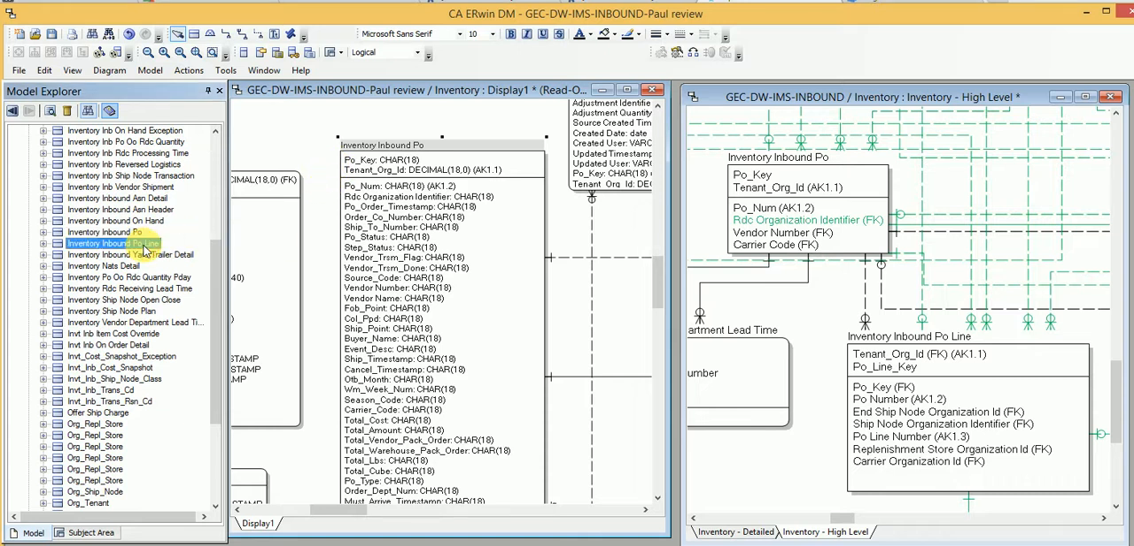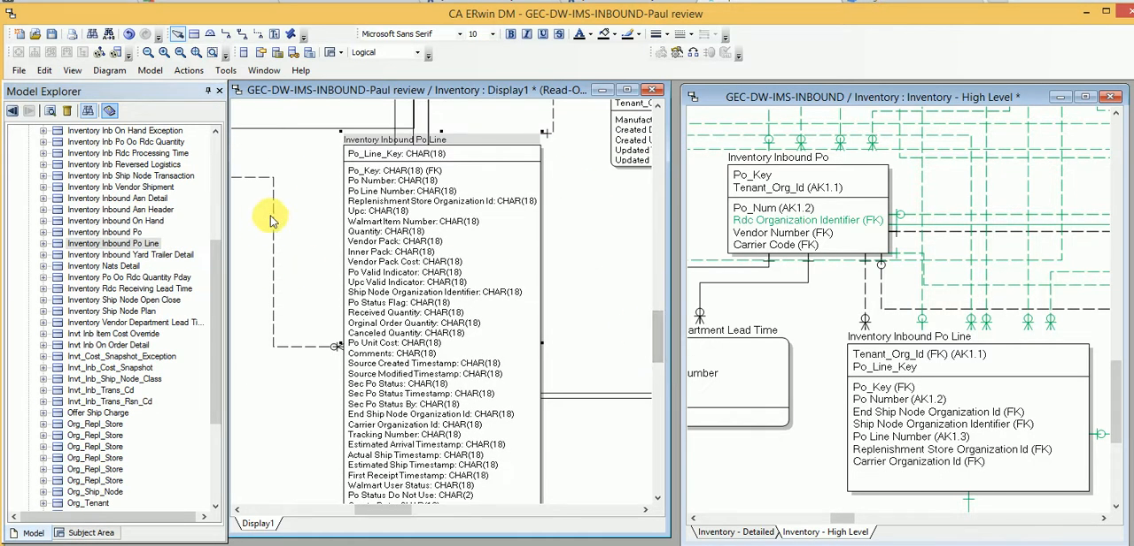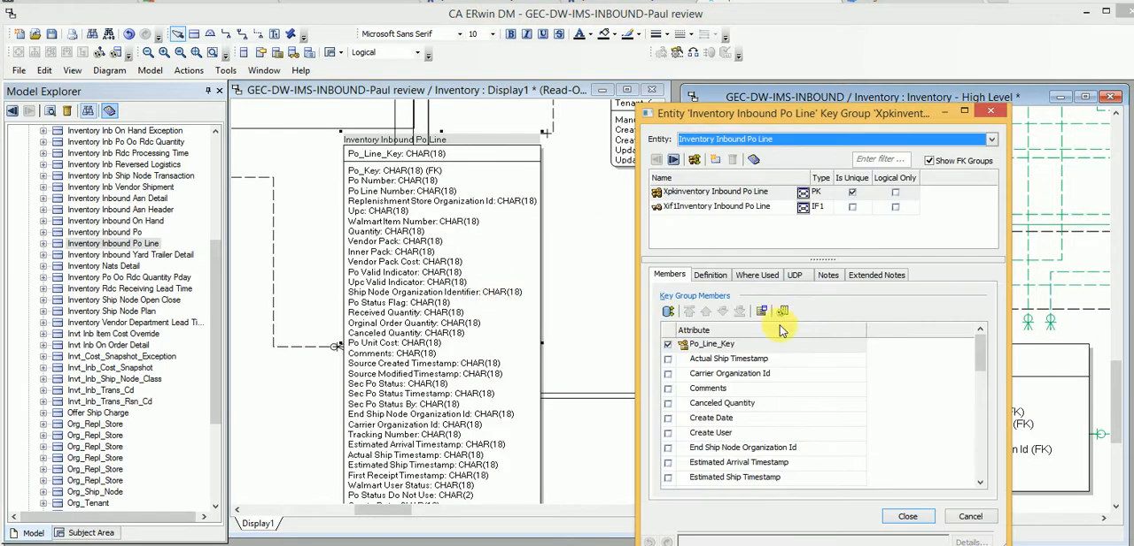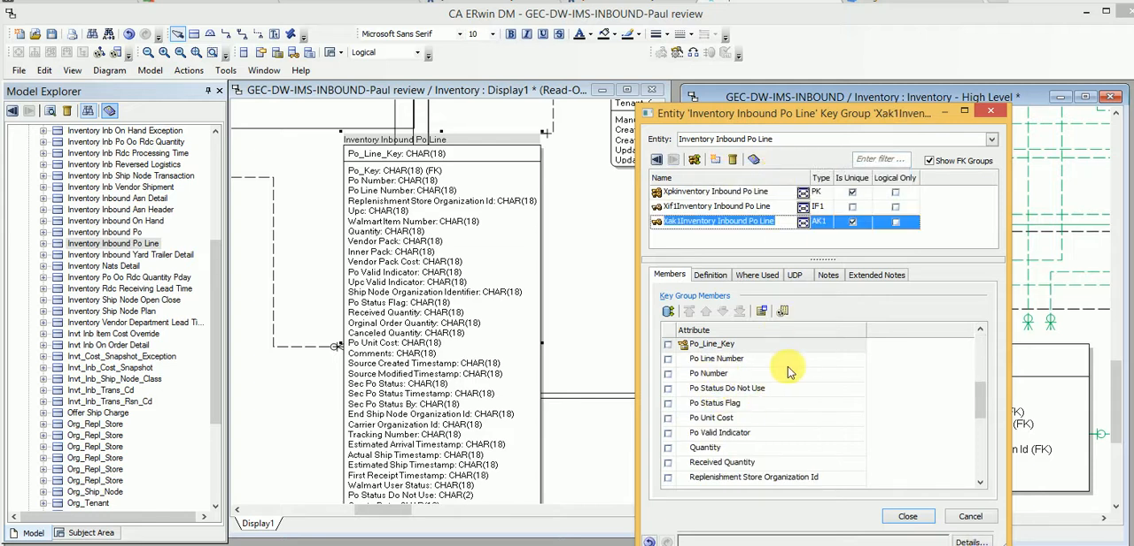So if you go to the PO line over here, we can do it again by defining a new alternate key, which is PO line number, PO number, and tenant org ID.